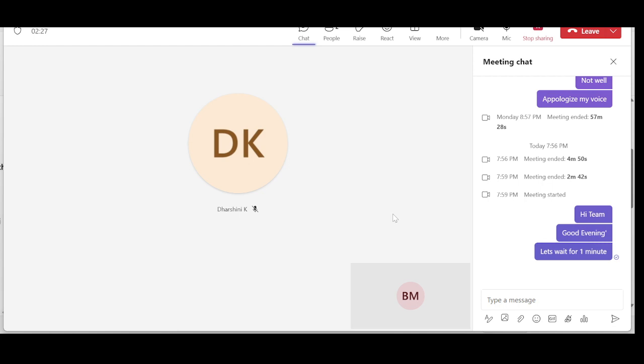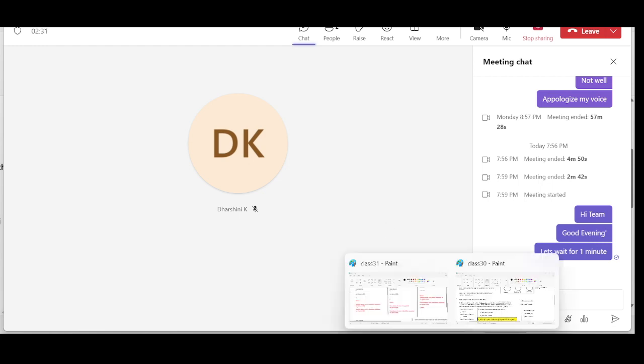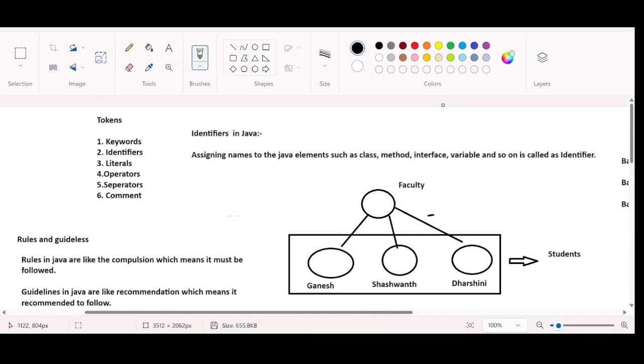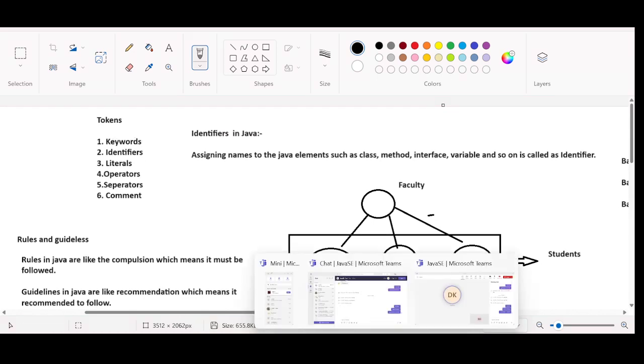Okay, let's revise. Meanwhile, Shashwan joins. Let us revise the previous topic and let me know if my screen is visible. You can type yes in the chat box if it is visible. Okay, sir. Okay.